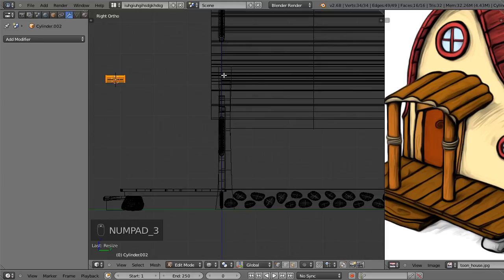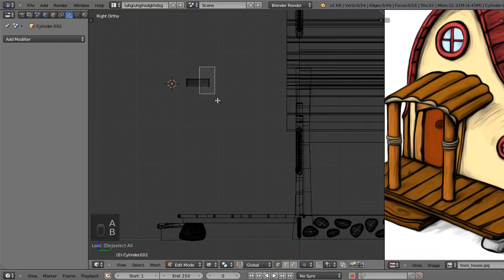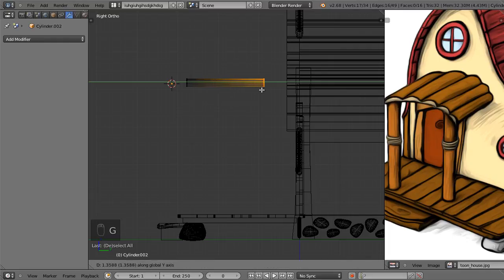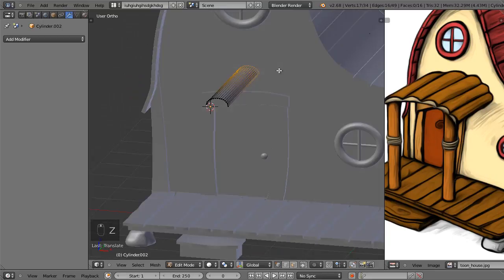Now in side view, I'm going to align this. I want the front of this log to be almost to the end of the deck, but not quite to the end. So that looks good. And let's select the back end of this and move all those vertices to the right on the Y-axis. Just move it straight into the house. Good.